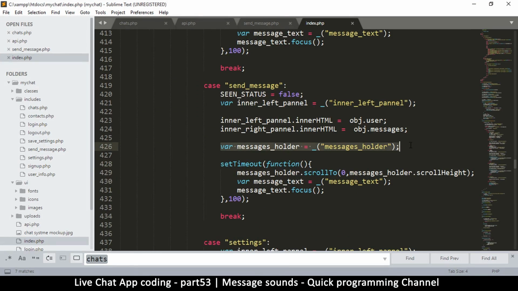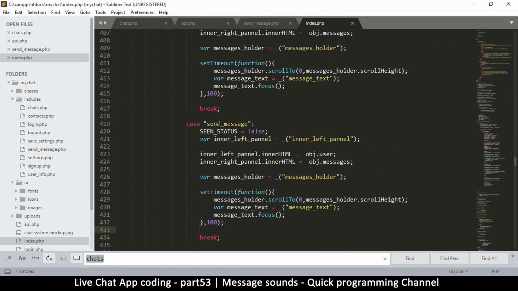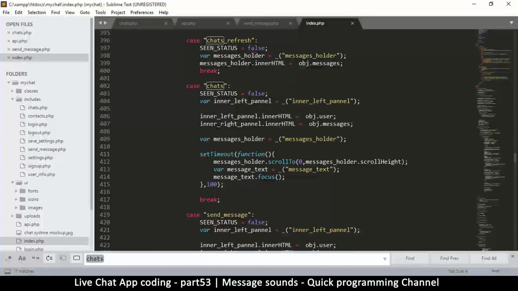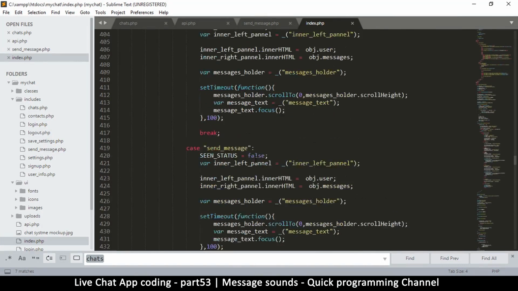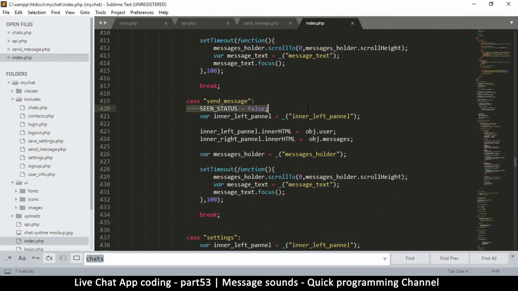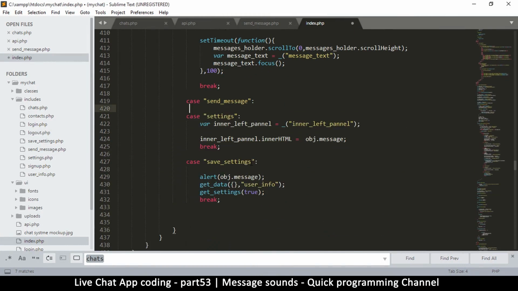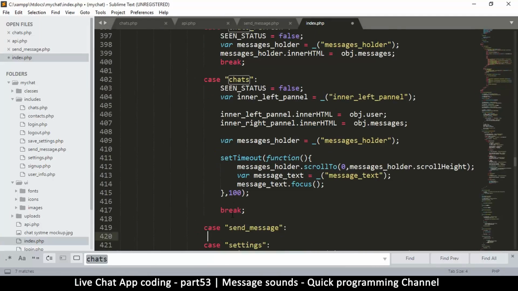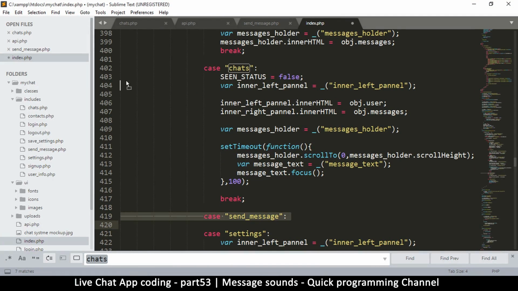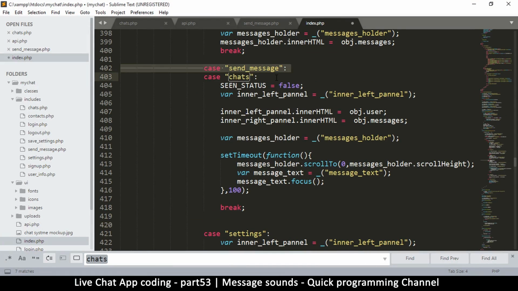So let's see here, messages holder. Okay, so everything is good here. So the only difference is that at the bottom here, oh, actually, instead of, wait a minute, case. All right, so instead of repeating code like this, there's a better way. So I can just go to send message here. Let me just move it above chats like this.